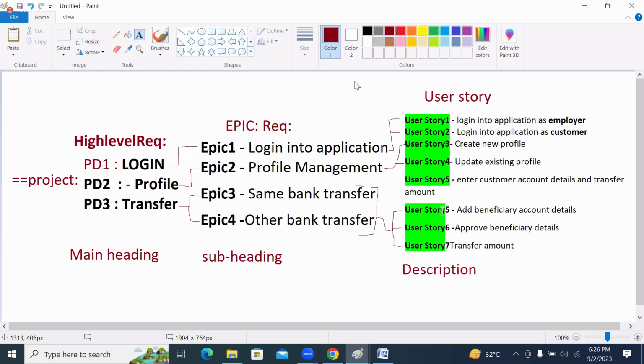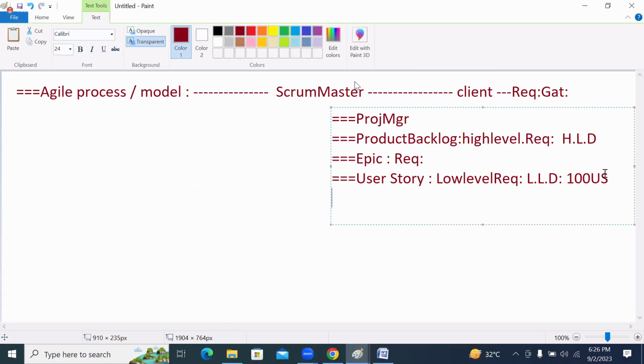That means before completing transfer amount, first we have to do add beneficiary. After that, approve. That means for the list of requirements, you have to follow some approach. First, which user stories? After that, which user stories? So first, which user story needs to be developed? After that, which other user story needs to be developed? That kind of order or sequence, all that information is taken care of by the Scrum Master in coming up with the sprint plan.